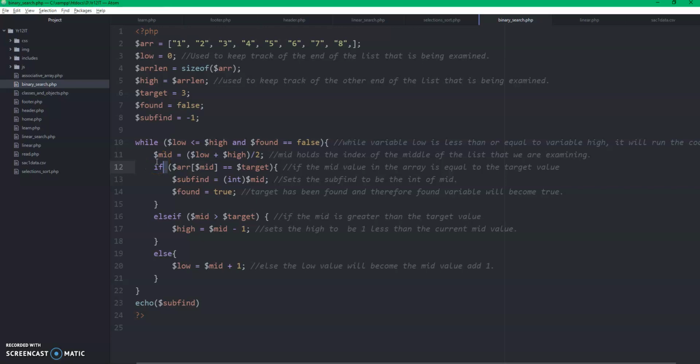And after that I set the subfind to be equal to the integer of the mid value if this is true. As the target value would have been found if the conditions are met, the found value becomes true as the target value has been found.